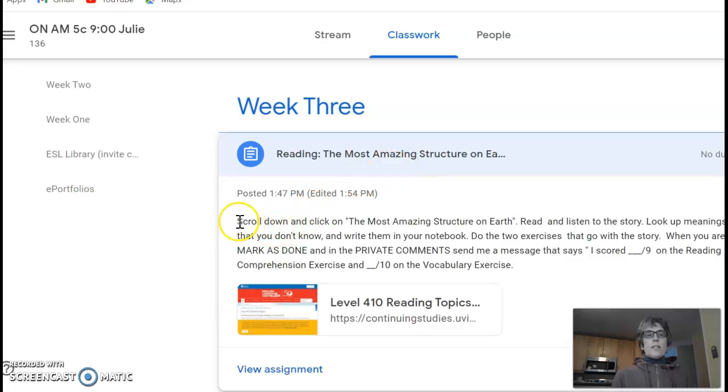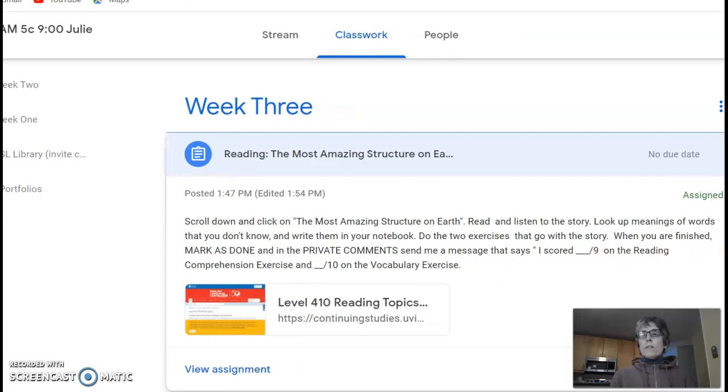First, we should read the instructions. Scroll down. Let's move this over a little bit. Scroll down and click on The Most Amazing Structure on Earth. Read and listen to the story. Look up meanings of words that you don't know and write them in your notebook. Do the 2 exercises that go with the story. When you are finished, mark as done.